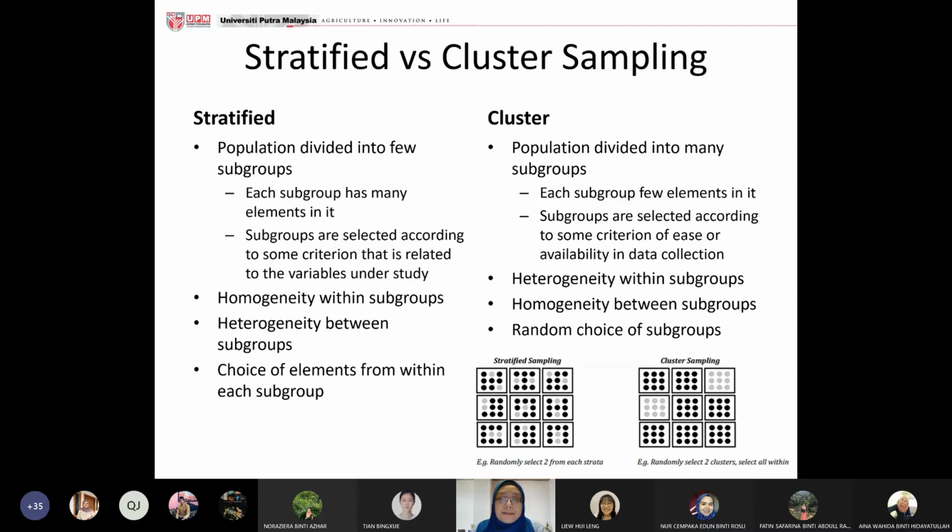So one thing I can highlight is the choice of elements from within each group for stratified. You do it randomly, the selection of the elements. But for cluster, you do a random choice of subgroups. Remember, you have to choose all elements in that group, but the selection of that group is random. So that's where the random part of the sampling comes in.